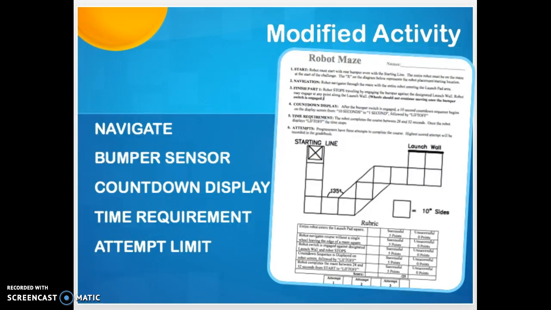So this is my activity here. My students are going to have to navigate the course. The robot's going to start at the first tile here, which is the X. Going through the course, they have to figure out the angle here and use the Pythagorean theorem to develop their distance across these 3 tiles. Going into the launch pad area, the robot needs to back up, activating a bumper sensor.